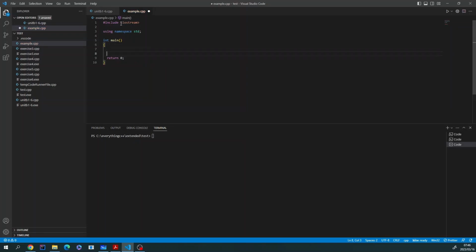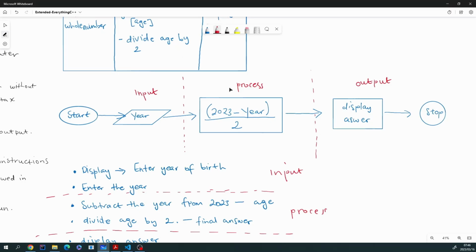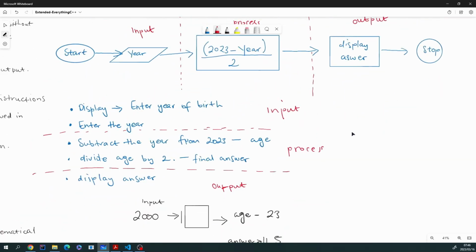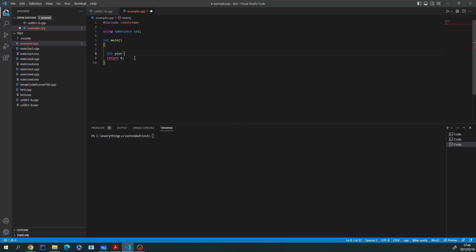Then for simplicity, I'm not going to take the input for now. I'm just going to say int year, and we have our data sets that we will use to prove that our code is correct, which is the year 2000 and the year 99. So I will start with the year 2000. So we are expecting 11.5 as the answer here.